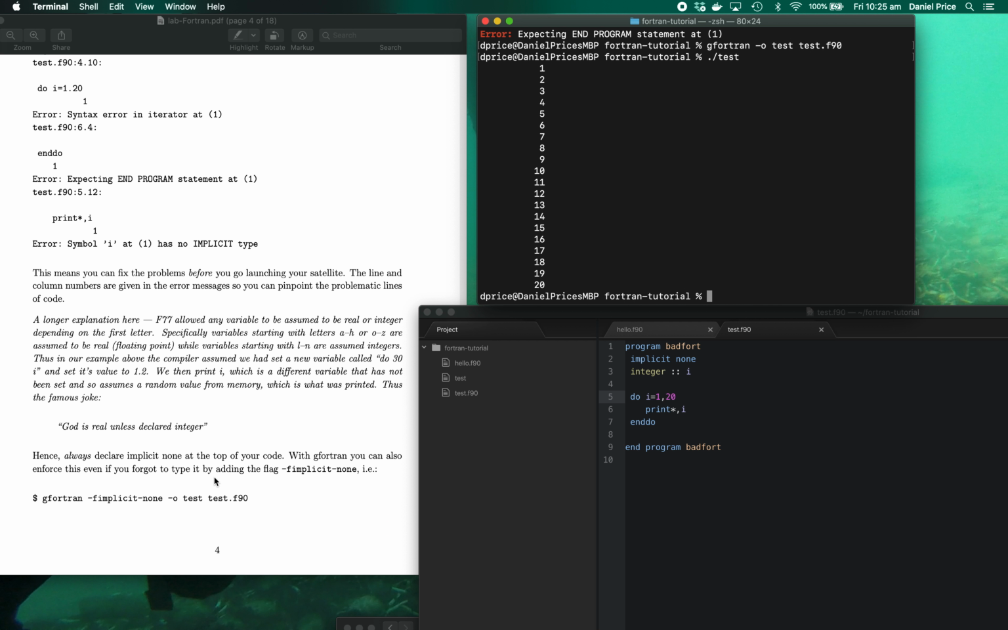There's a bit more explanation in the notes about what implicit typing was good for, including the old joke that in old Fortran, God is real unless declared integer.